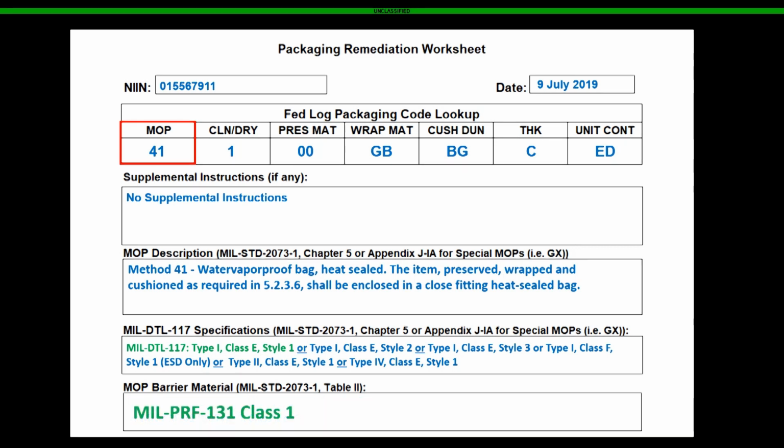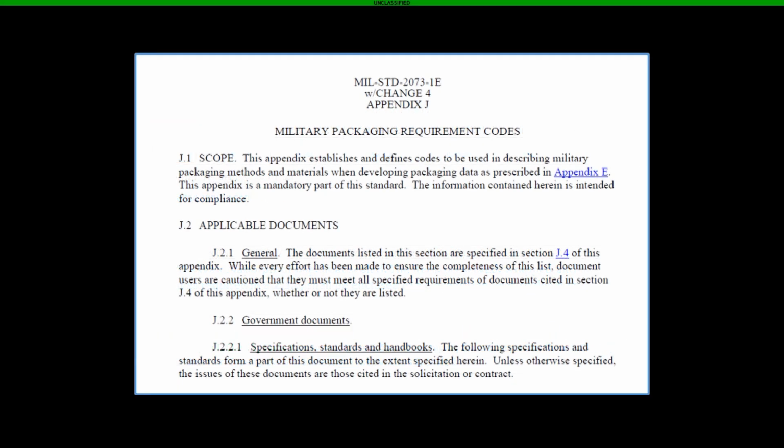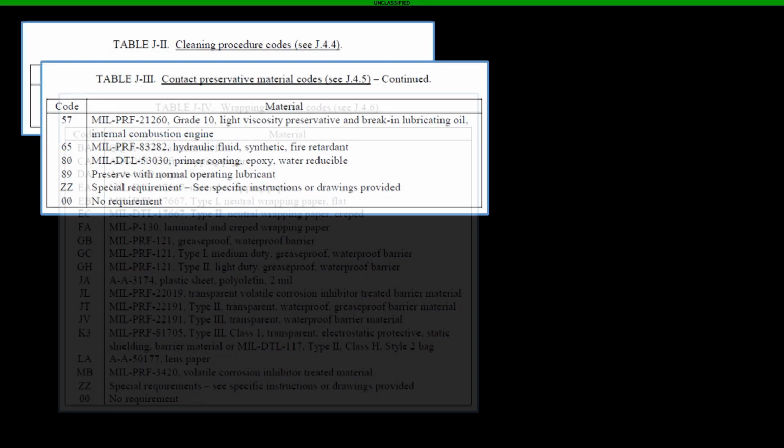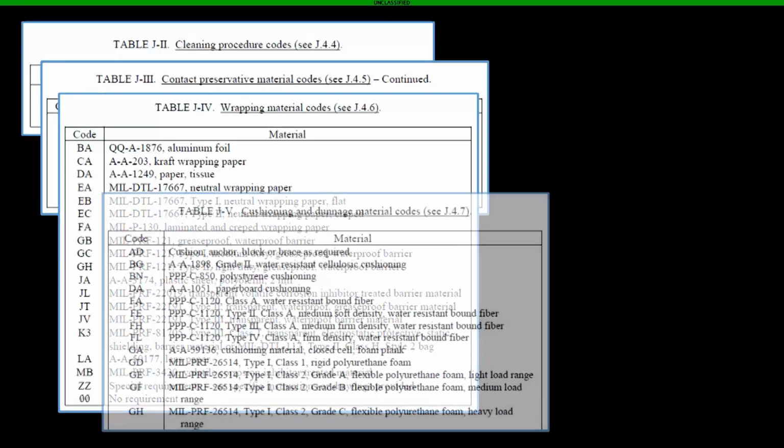Now that we have determined the MOP and the barrier material, we can move on to the remaining elements of the packaging code. This information can be found in MIL Standard 2073-1 Appendix J. Specifically, the Appendix J tables J2 through J7 will provide the information we require.